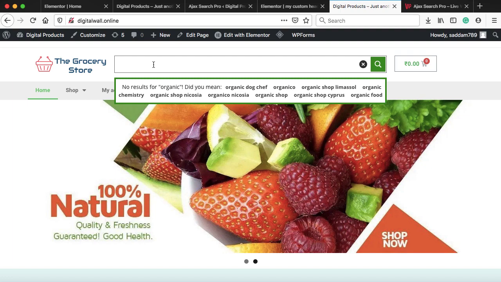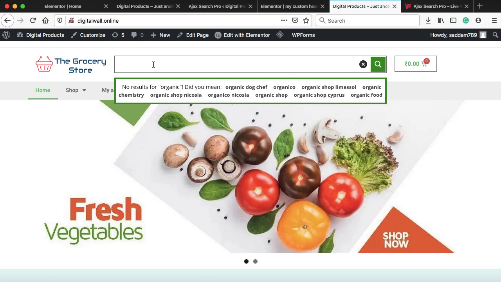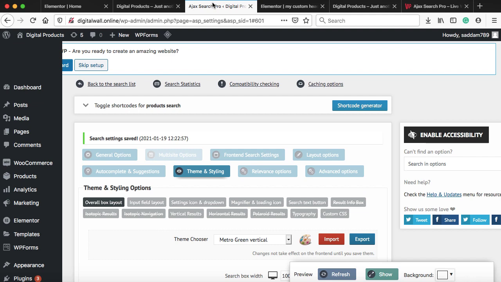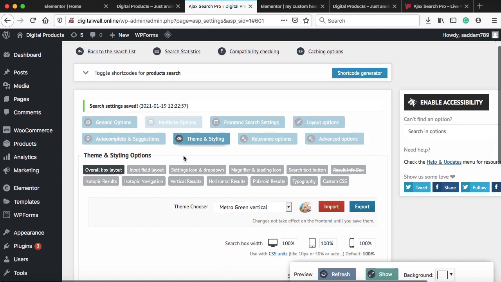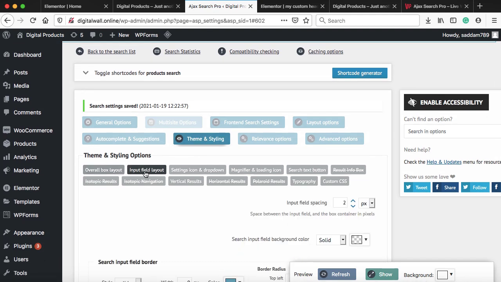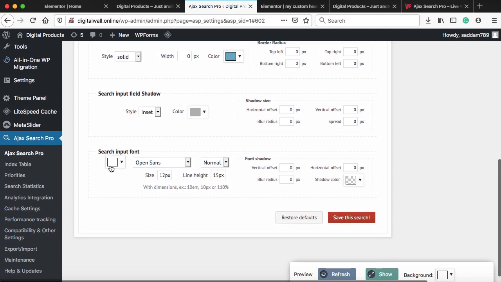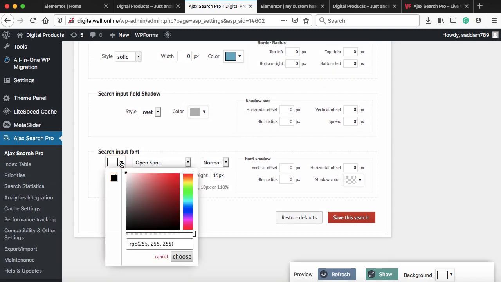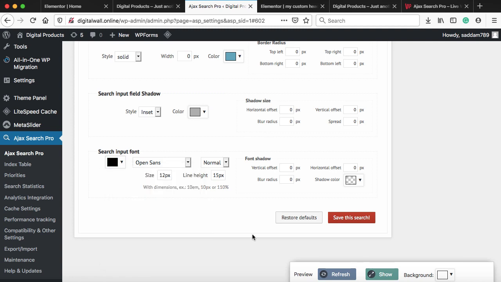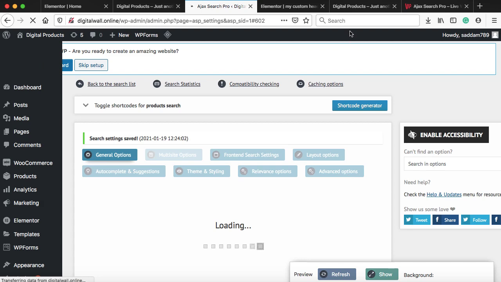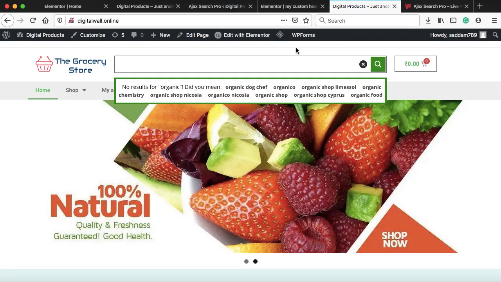So let's go ahead and we can change the font color to dark black. Go back to the Ajax Search Pro. Under the same theme and styling, go on to the input field layout. And here we can find this field, search input font. Right now it is white color. Just make it black. Hit choose and then save this search. Now let me clear the browser cache and we can refresh the home page.